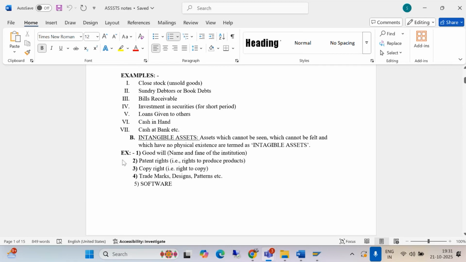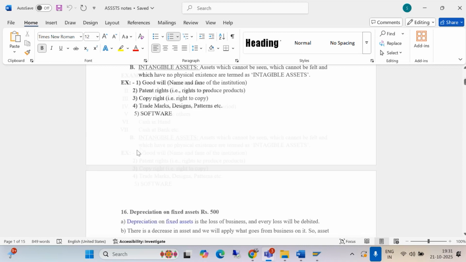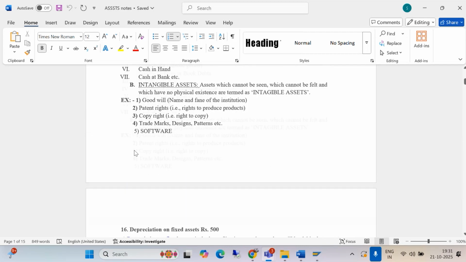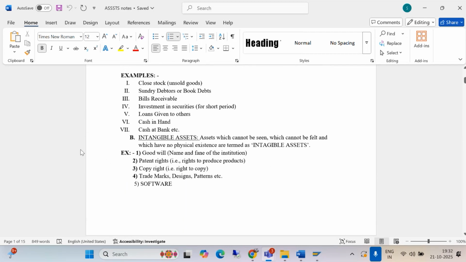So intangible assets are assets which cannot be seen, which cannot be felt, and which have no physical existence. Okay, examples: goodwill, name and fame, patent rights, right to produce a product, copyright, trademarks, designs, patents, software, etc.